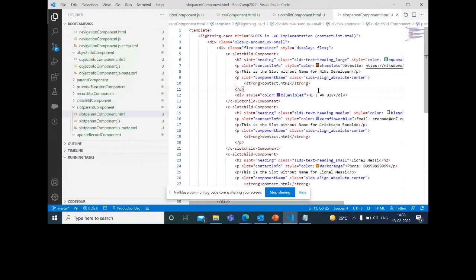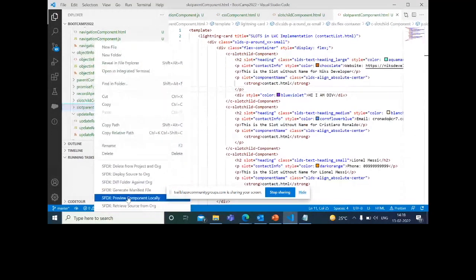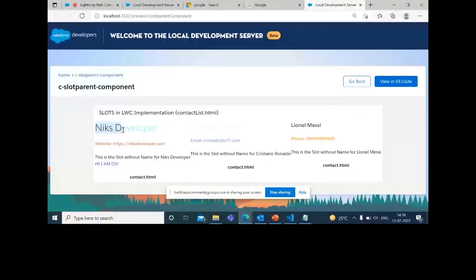Now let me show you the output of this component first. Then, this same slot I'm using in three ways. See, this is the first. Nick's developer is coming in green, Cristiano Ronaldo is coming in blanched almond, Lionel Messi is coming in black. And if you see, website addresses are also coming in different colors. This is the slot name for Nick's developer. This is a slot without a name for Cristiano Ronaldo. This is a slot without a name for Lionel Messi. And this is just the name, contact.html contact. So see, the same slot but rendered in three different ways.